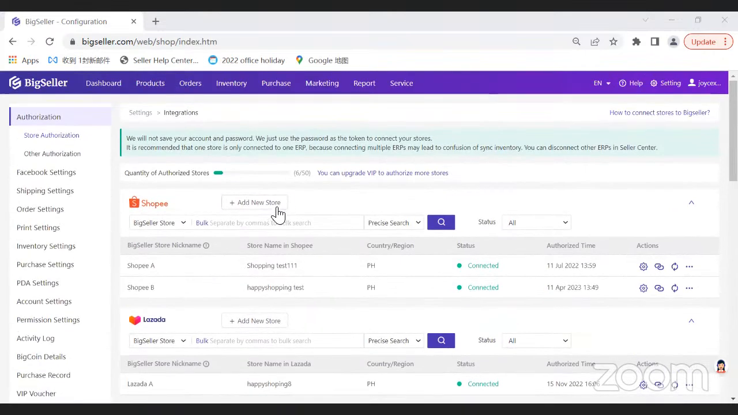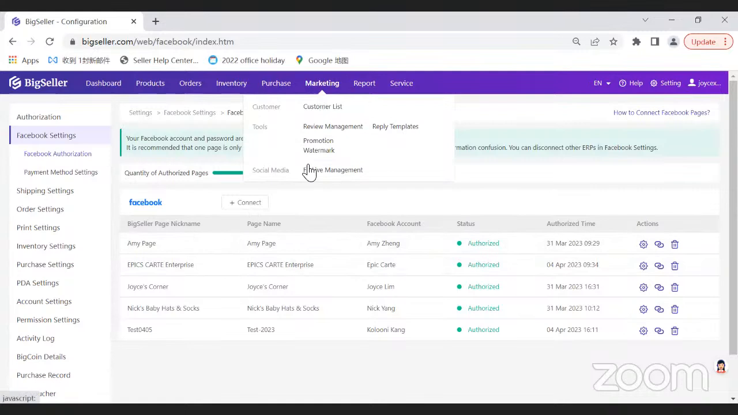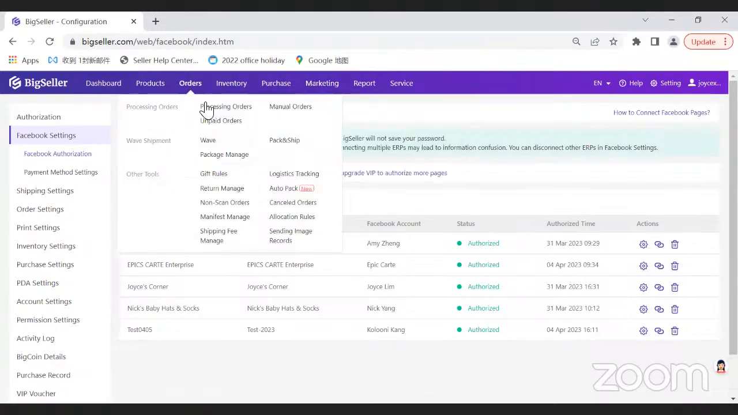And also now we have integrated with Facebook live video. So if you are also doing Facebook live streaming, you can authorize your Facebook page in our Big Seller and then use Big Seller to create a Facebook live video. So when you have any new order in the Facebook live video, the new order will be synced to our Big Seller, so you can process the order from the Facebook live video. Pretty convenient. And it's our new integration.